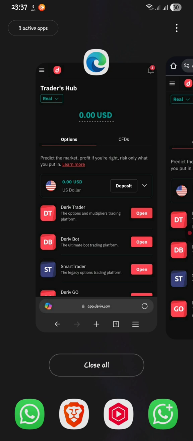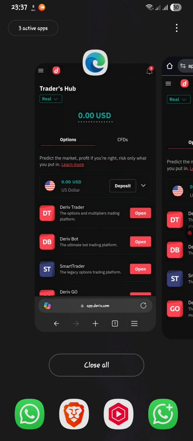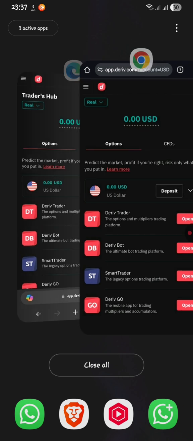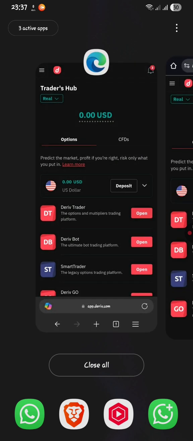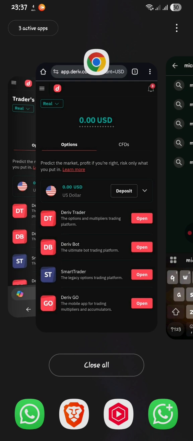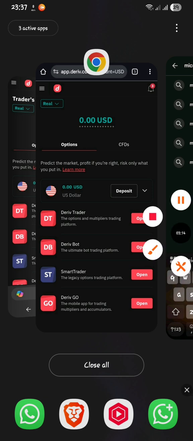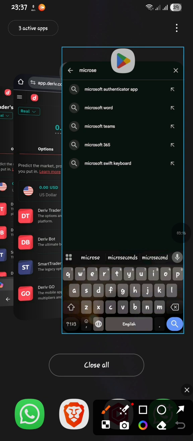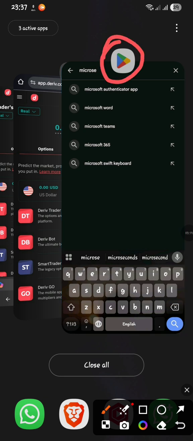The one with Microsoft Edge, I'll be using it to analyze the market, and the one on Chrome, I'll be using it to run the bot. Of course, the one with the bot should be the one which will be floating. If I want it to float, I just need to tap on the icon. You can see we have an icon just up here, an icon like this.